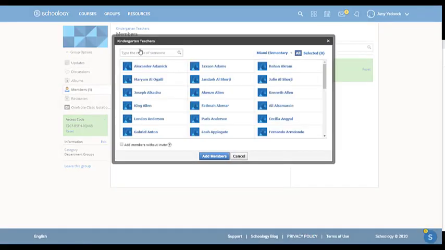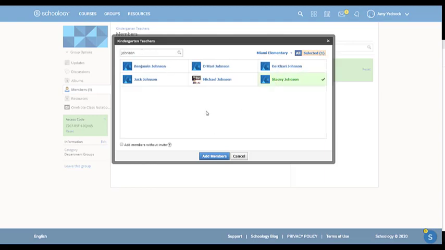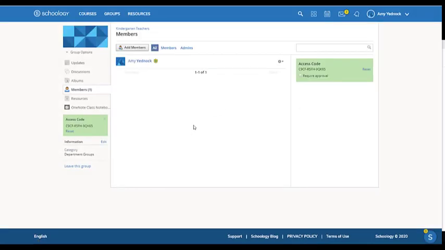I can add members if I know all of the kindergarten teachers in the district and I want to go one by one. I could go and find all of them. Stacy. And then I could do add members, and that would automatically add them to your group. But you're probably going to have to send something out to all of your coworkers anyway saying, hey, I made a group so we can all collaborate.